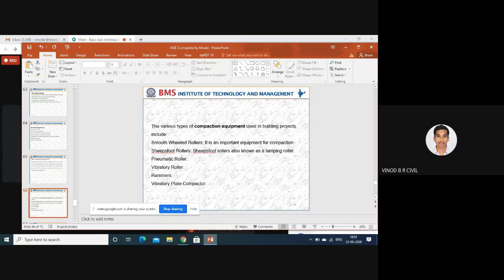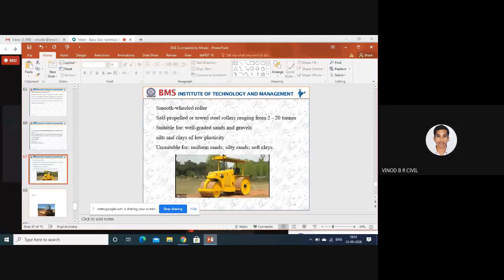First one is the smooth wheel. There is the roller, sheepfoot roller, pneumatic roller, vibrator roller, rammer, and vibrator plate compactor. Usually, these are the different types of compaction equipment that are used for building projects. First one is the smooth wheeled roller.